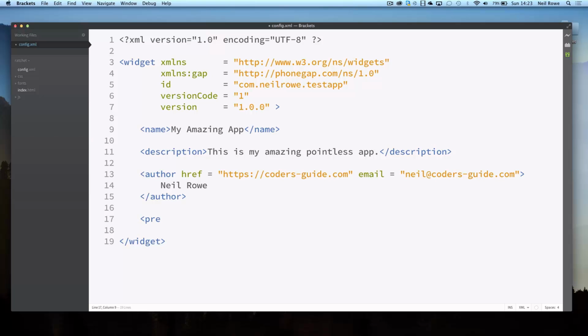So for example, we can have a preference, and this is going to have a name of orientation. This defines the orientation that your app must be used in, so either landscape, portrait, or default. The default is where it changes depending on the rotation of the device. And if you don't put this line in at all, it will automatically be default. So the value should be, I'm going to put portrait. And these lines are actually self-closing, so we don't need to close it off like that. We just put a forward slash at the end of the line.